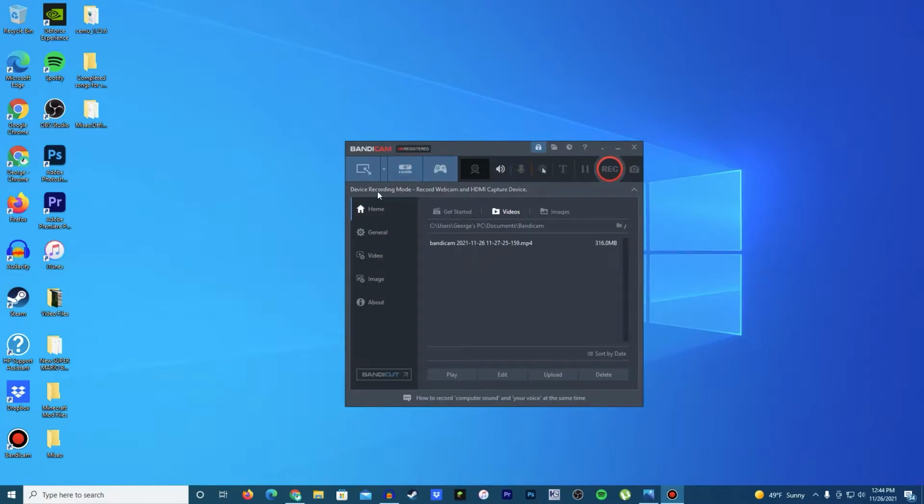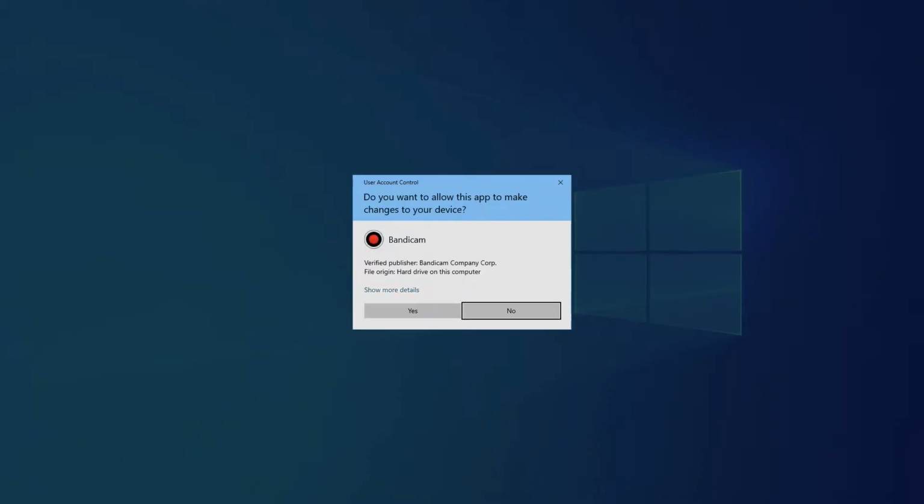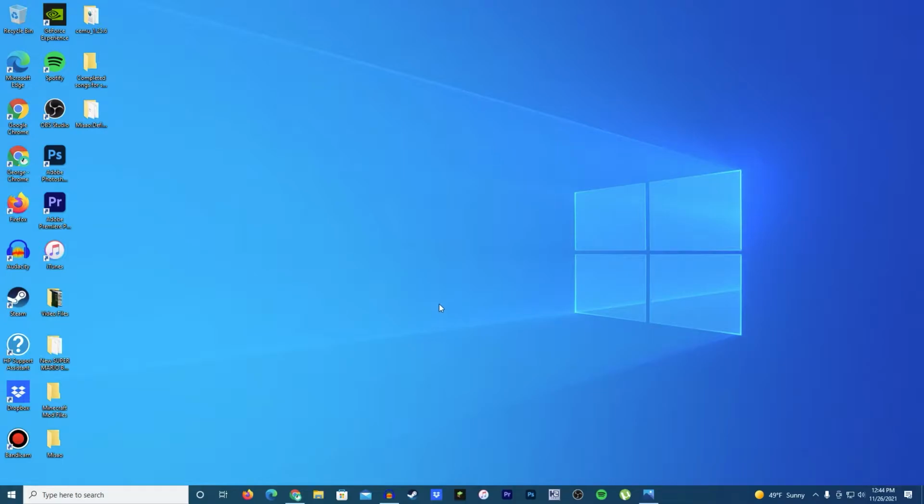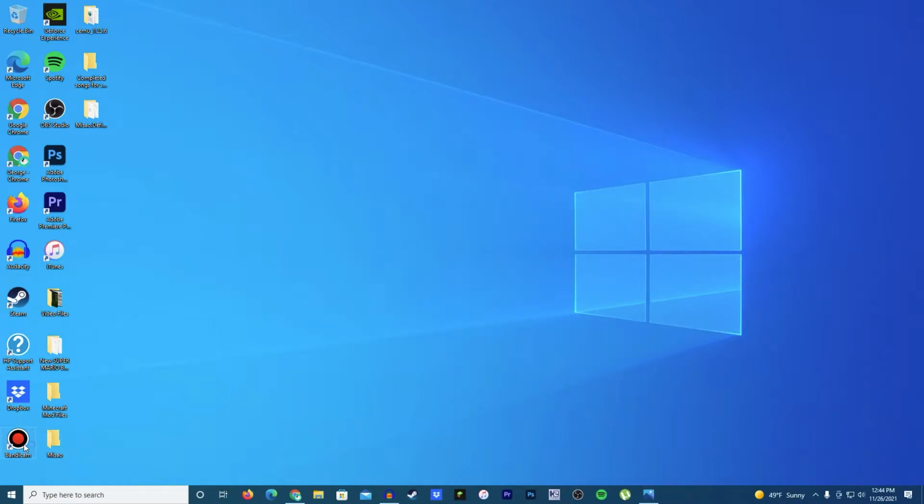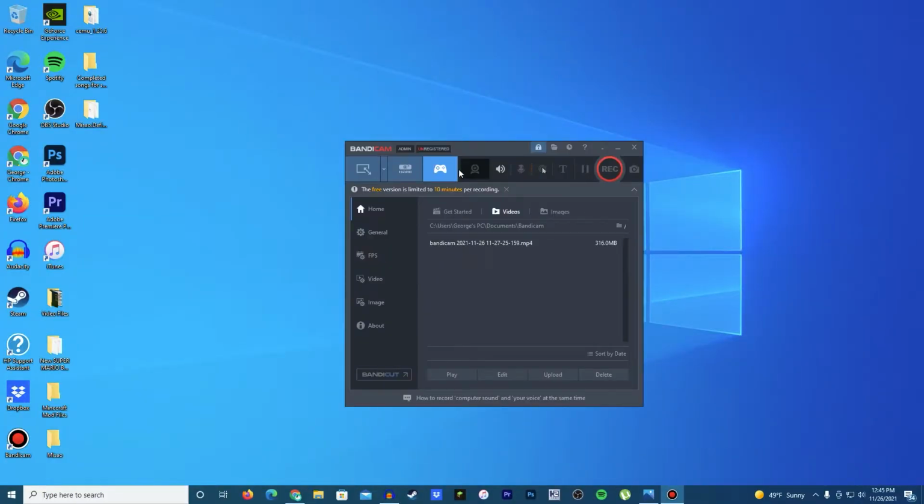But here's the game recording mode. You record games and video players using DirectX. I think this is part of how you do it through your... well, I don't know. I did something and it changed Bandicam, so I'm going to relaunch it.